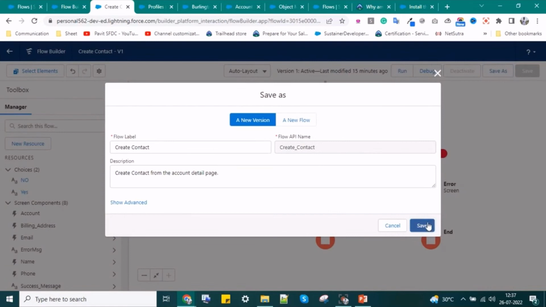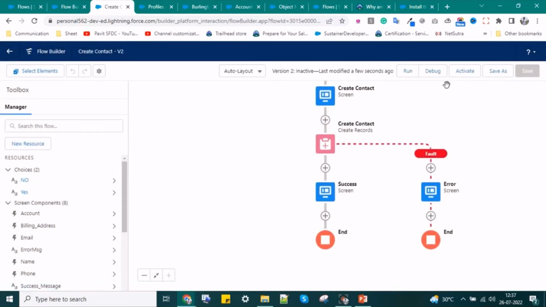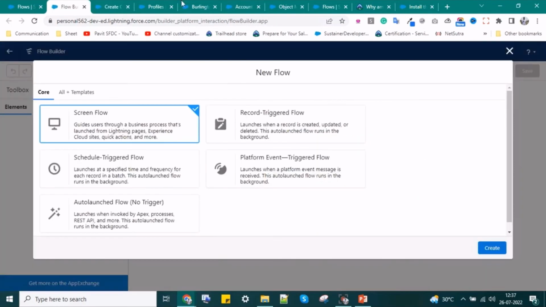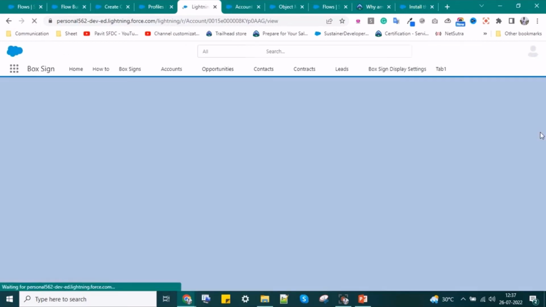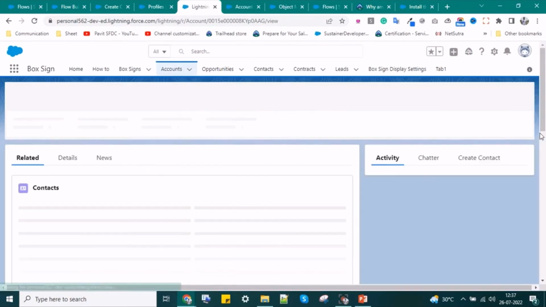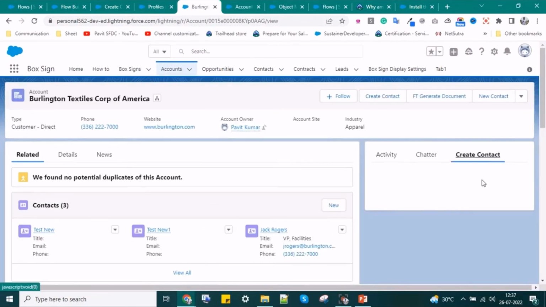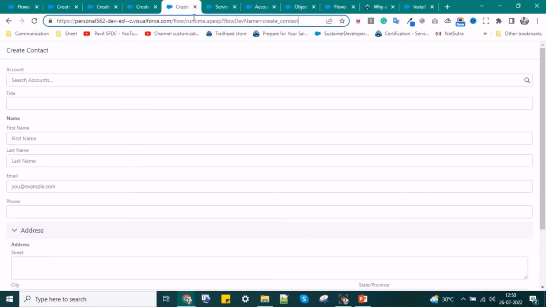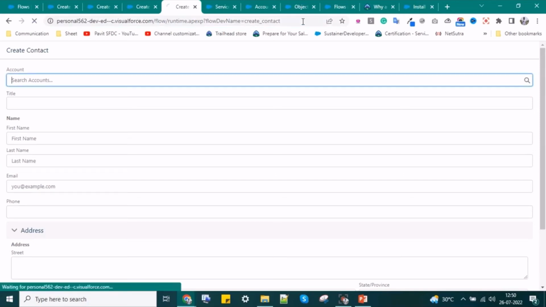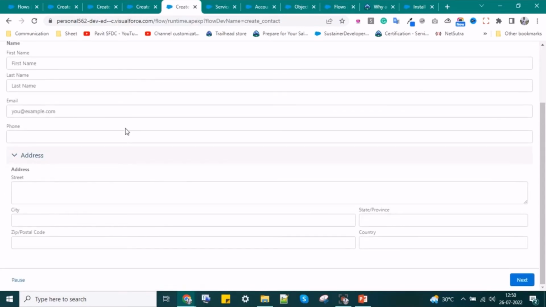So I have added the error, and let's activate that. Let's show the activated, and let's run that. How does this look? So by URL you just need to add the flow/flow name. The flow name is create contact, and this will execute this way if you like to execute.